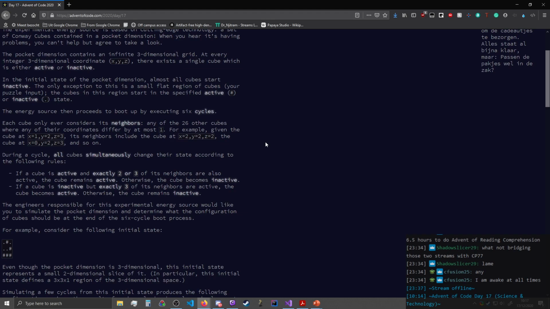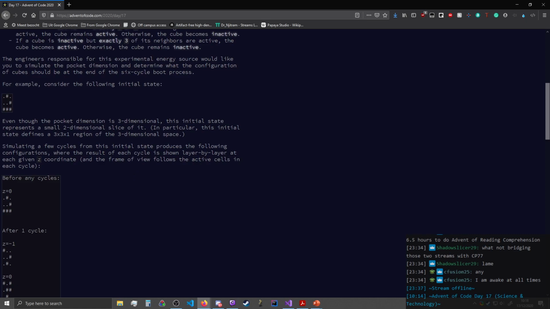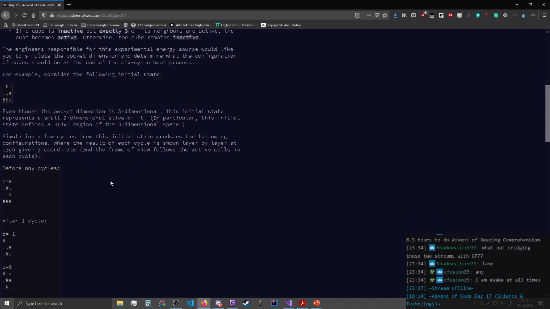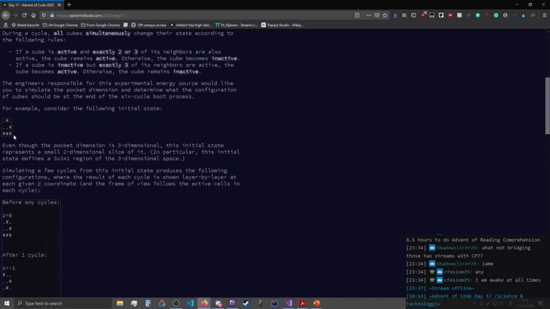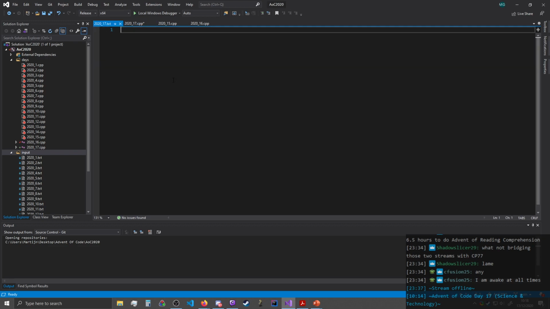All cubes simultaneously change their state according to the following rule. If it's active... So, oh boy... Cube remains inactive. Yeah, this initial state is defined as 3-3-3-1. Oh fun.